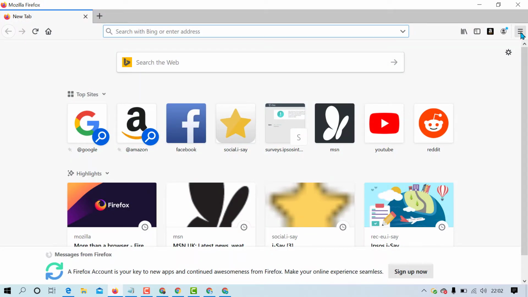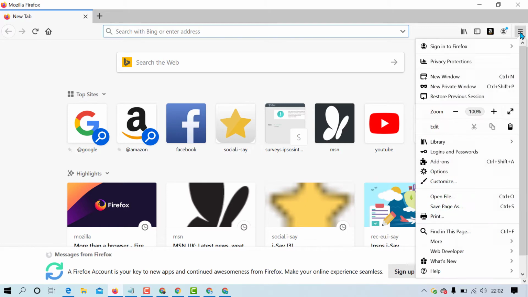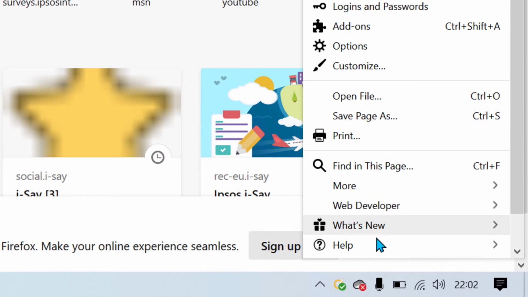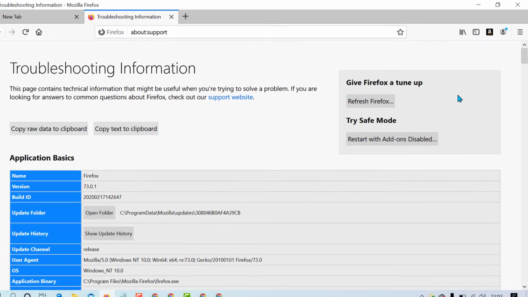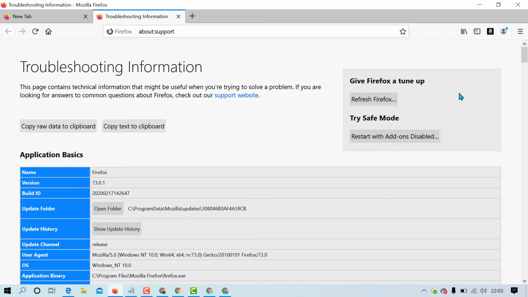and click on this menu icon. Now in here click on this question mark icon. Now in here click on troubleshooting information. Now click on refresh Firefox.